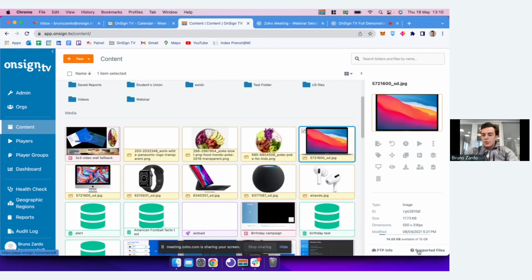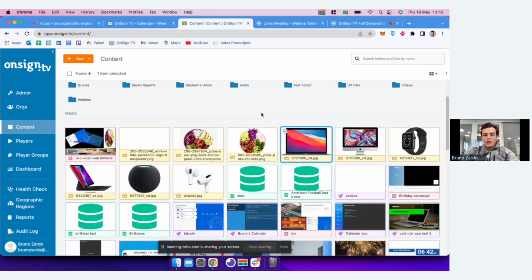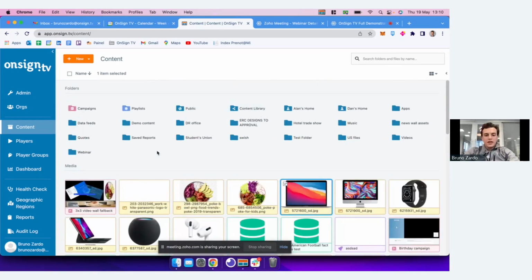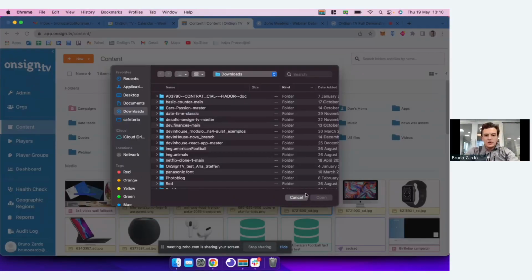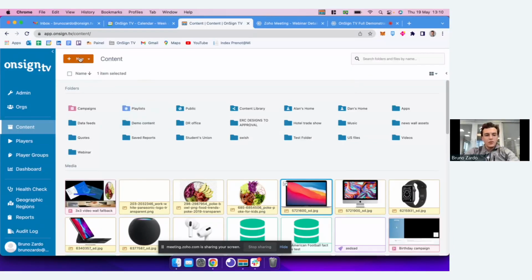Here is where we can see the supported files in OnSign TV. So if I click, I can see the list of it. All of these files here you could be uploading to OnSign TV and use in your campaigns, playlists, and publish to your players. If I want to upload new content, I could right-click in any of those areas of the content tab and click on upload file. It's going to open the regular window so you can select the files you want to upload. Or I could click up here on new and click on upload file. Pretty simple, straightforward, easy to use.